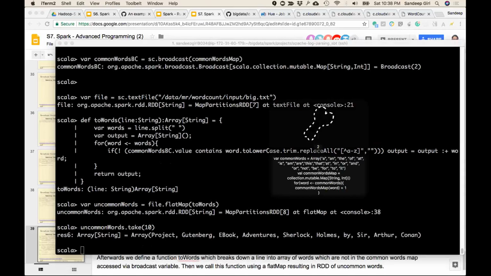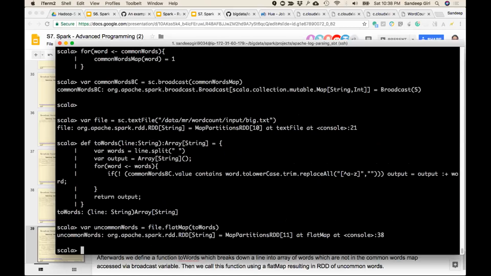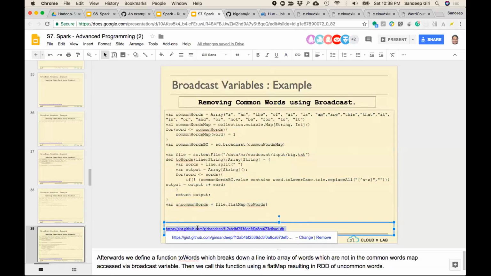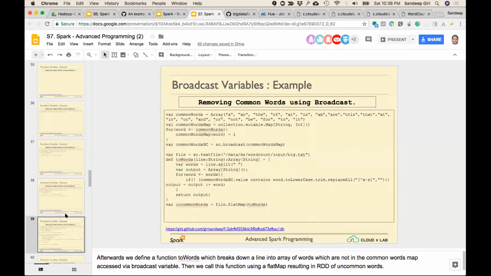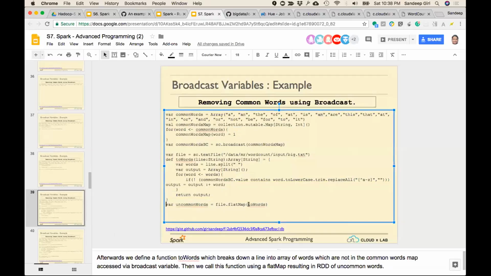Sorry. Let me just give you the whole code. So I've copy pasted the code, or you could take a look at this particular. All right. So this way you can access the common words.